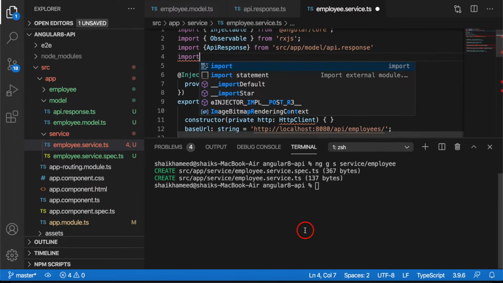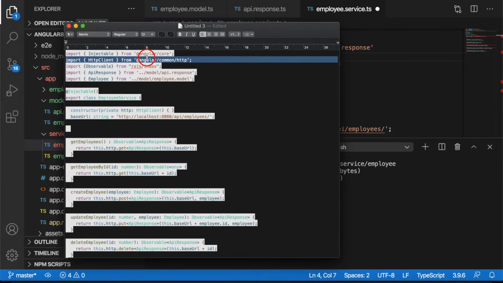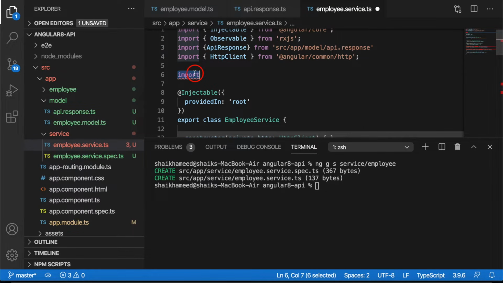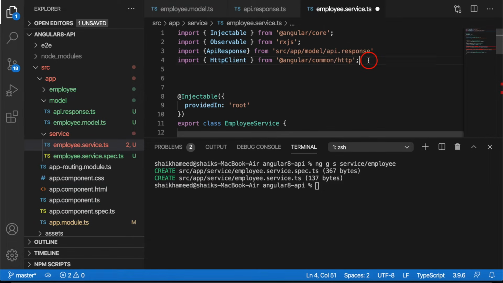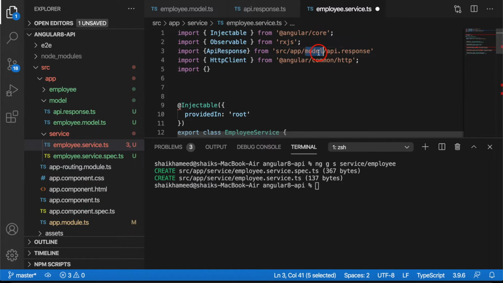So import, so yeah, okay, so we need an employee. Okay, let me import employee as well. So import, because employee also is available inside this model class, so that is the reason. So this is the employee model class, which is available inside our model directory.